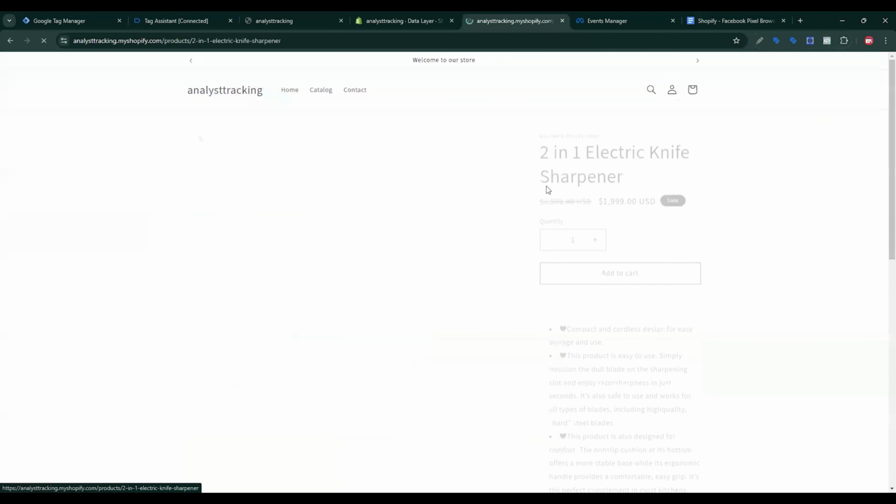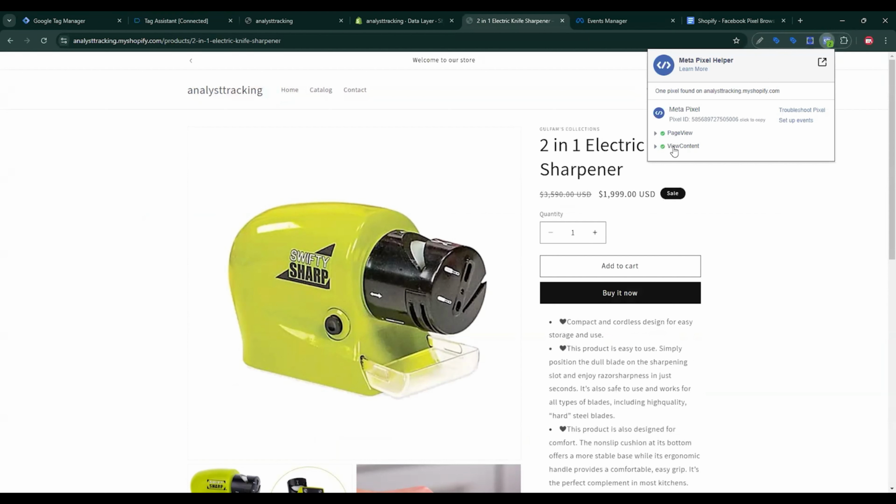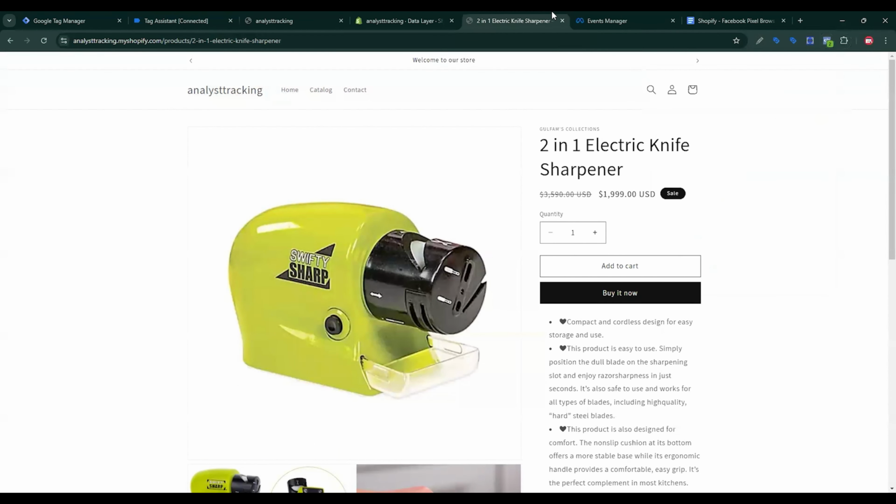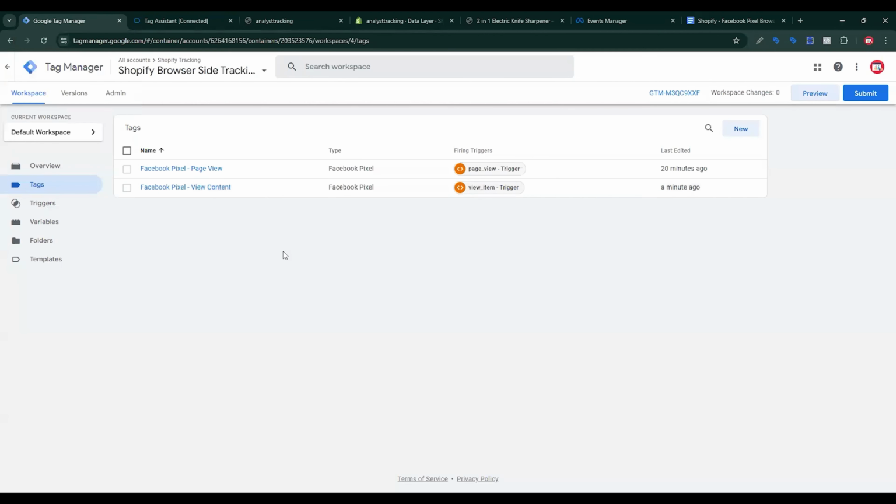Then if I click any product, if I click Meta Pixel Helper, we will see all of this information like content category. Here is no content category, so not set. Then content name, content type, contents, and currency, value, everything is here. So everything is working. Then go back to my Google Tag Manager web container.